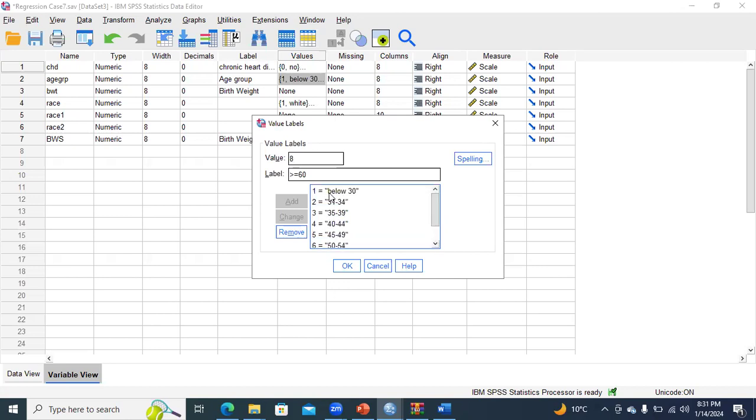If we want to create one as a reference category, we can create the remaining 8 as dummy variables. So in case of chronic heart disease, what is our expectation? We expect that a person with more age may have more chances of heart disease. A person with an age of less than 30 may have fewer chances of chronic heart disease. So we should take below 30 as a reference category, and we should create the remaining 7, from category 2 to category 8, as dummy variables.